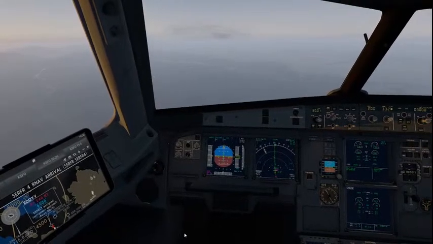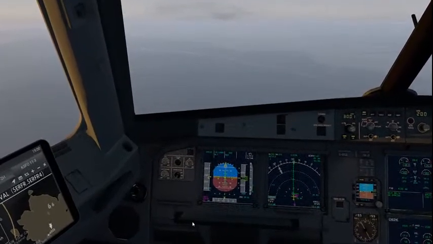About 54, and we're gonna slow down about 200 knots.